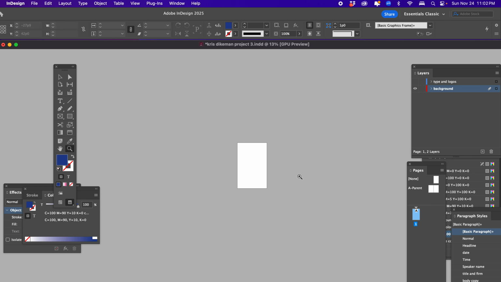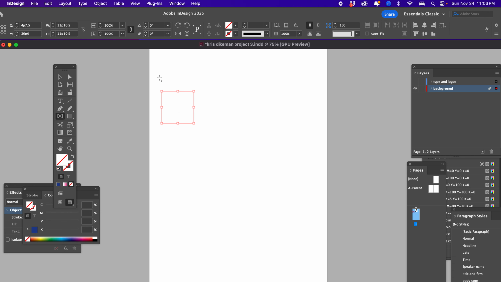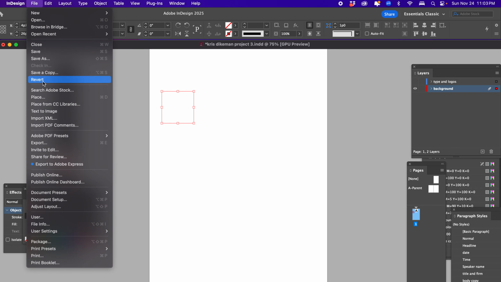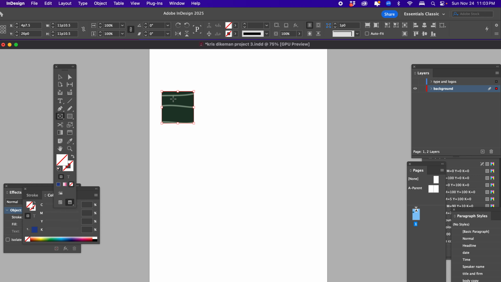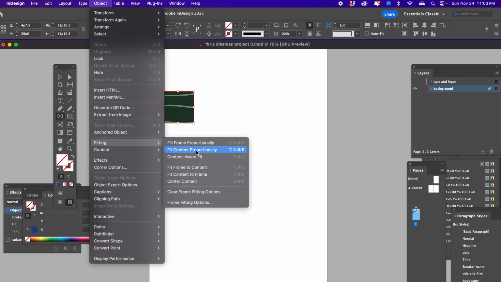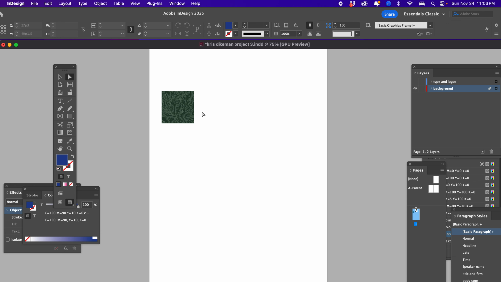Whereas let's say I was bringing in a photograph of somebody who was talking, and I wanted to put their image in the text, I could draw a frame the size that I wanted the headshot to be, and I could say place. And we'll pretend this is somebody's head. And it goes in there, and then I can go to fitting and say fit the content proportionally, and then I can click on it with my direct selection tool and scale it up until it fits. All right, so this way, drawing the frame first with the frame tool gives you a little bit more control.